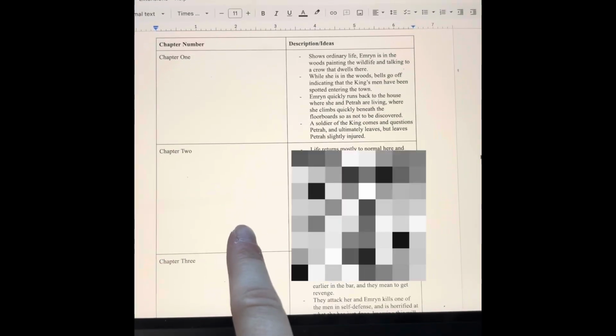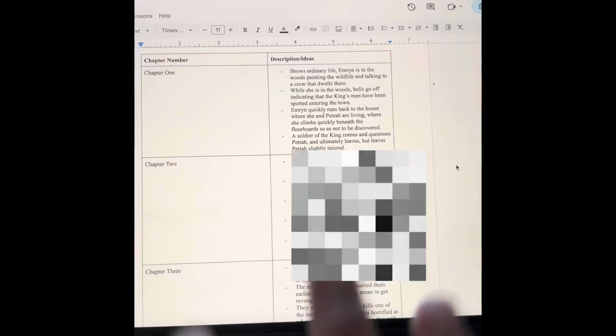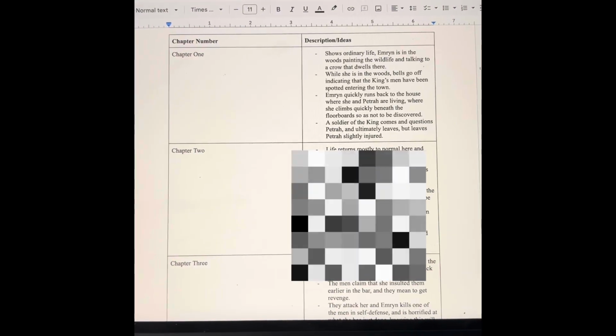So this is going to be my document. I'm not going to show you too much because I don't want to spoil my book, but essentially, as I said, we have chapter numbers on one side, and the description of the chapter on the other side, so I know what is going to be happening. Some of you might be thinking, okay, didn't we just basically do that in step 2? Why do I have to do this again?